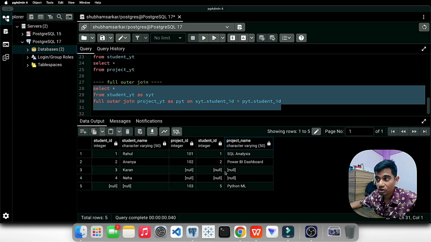Fourth is Neha, no student id is matching, so null and no project name. And last, there is one student id, that is student id 5 from project table, but that student id is not present in student table, so null in student table. Simple as that. In this way you can see all the data, like which is present, I mean the 1, 2 which is present, and also which is not present.